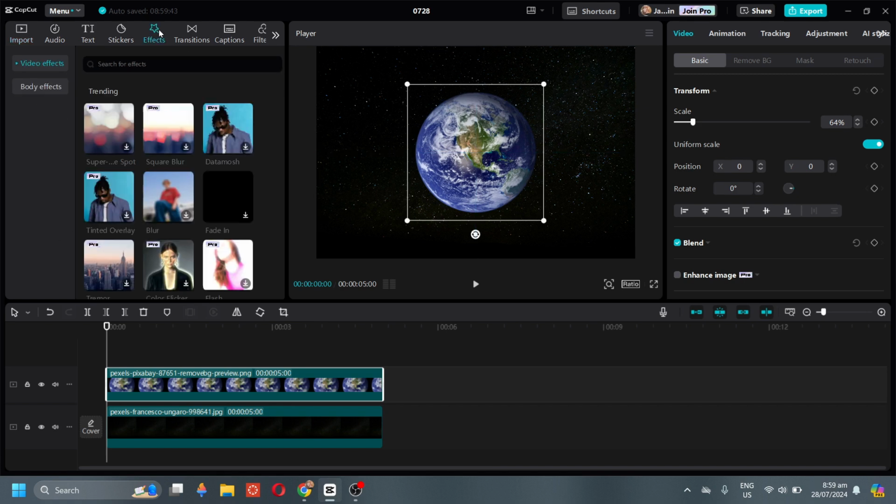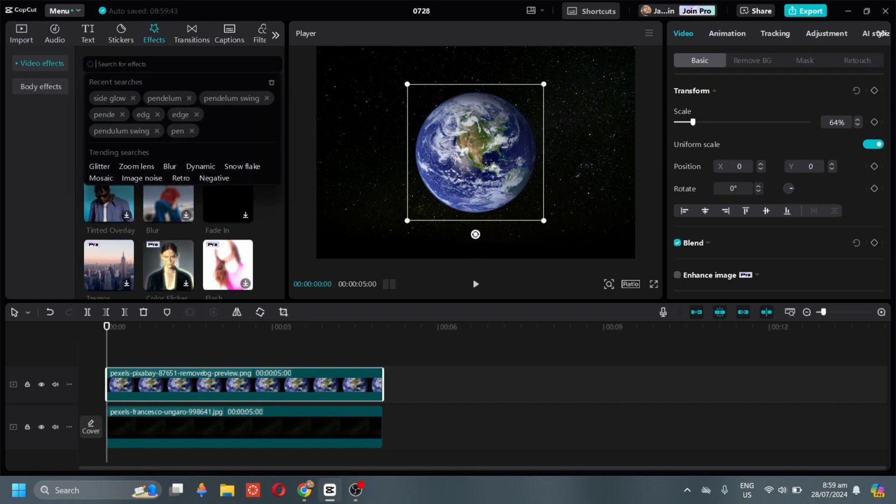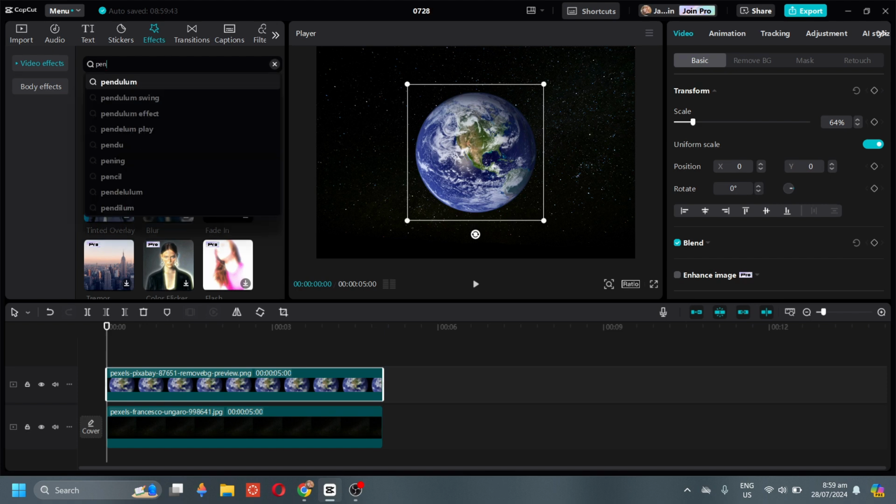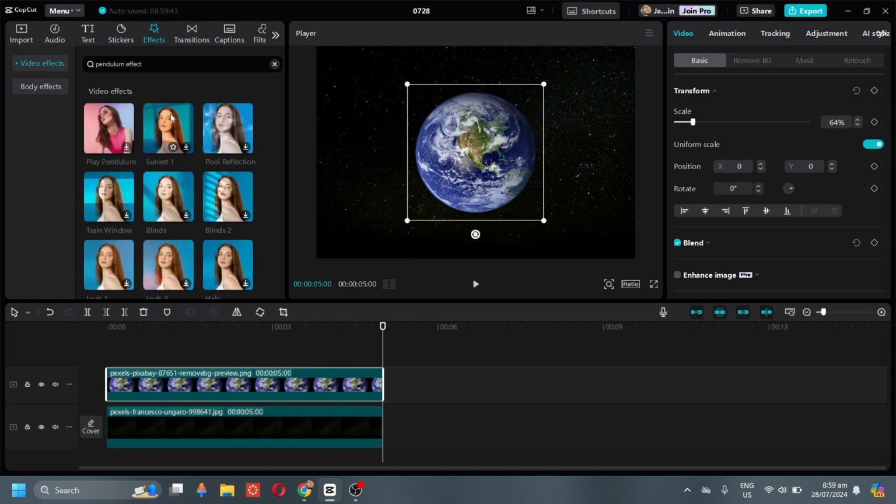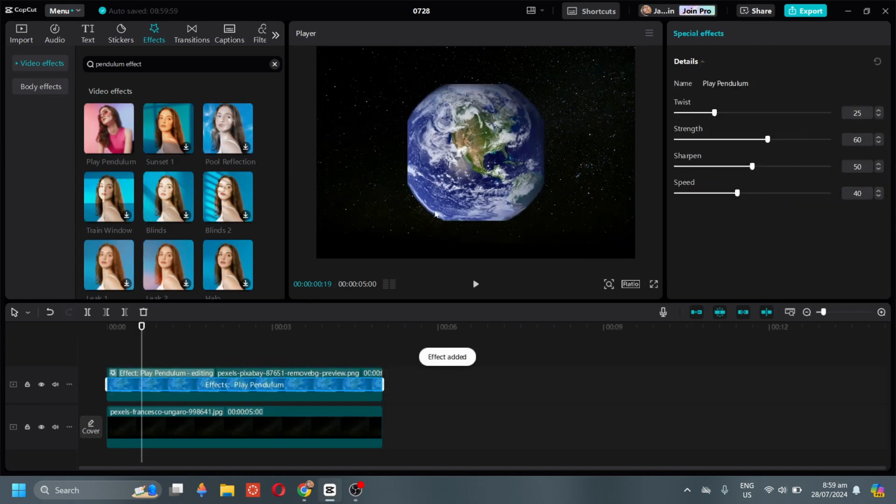Now after that, go to Effects and search for Pendulum Effect. Now drag this one to your object and change its strength.